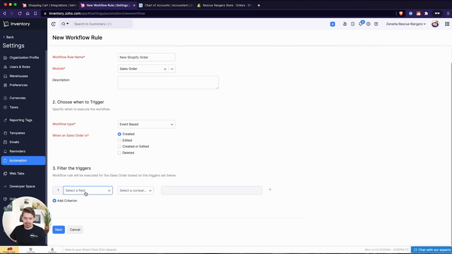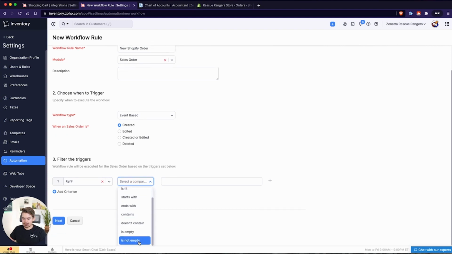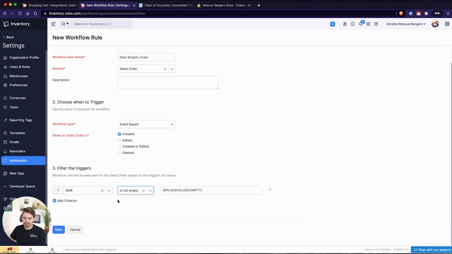In this case, we do have orders that we create manually, so we would want to put in some sort of criteria to make sure that this function is only running on Shopify orders. So I'm just going to choose ref number because I know ref number is a field that's populated for Shopify orders. And we'll say is not empty. So this means if a sales order is created and there's a ref number, it's from a Shopify order, so I know to go ahead and proceed with this workflow.